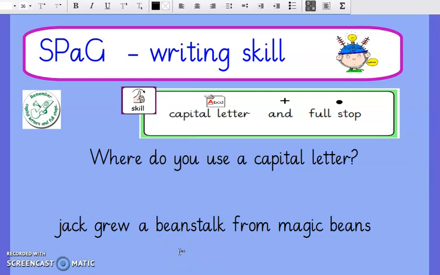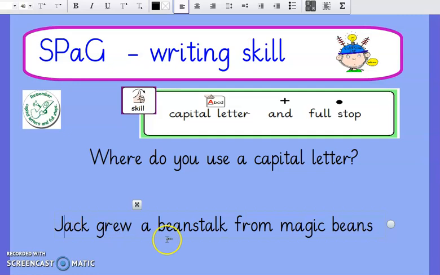Can you remember where the capital letter and full stops go? That's right, capital letter at the start, full stop at the end. So Jack needs a capital letter, and we need a full stop at the end. I hope you've got that right.